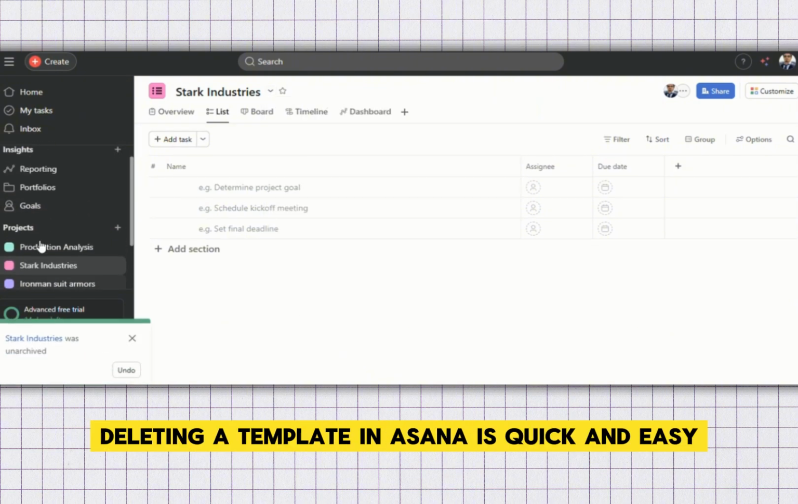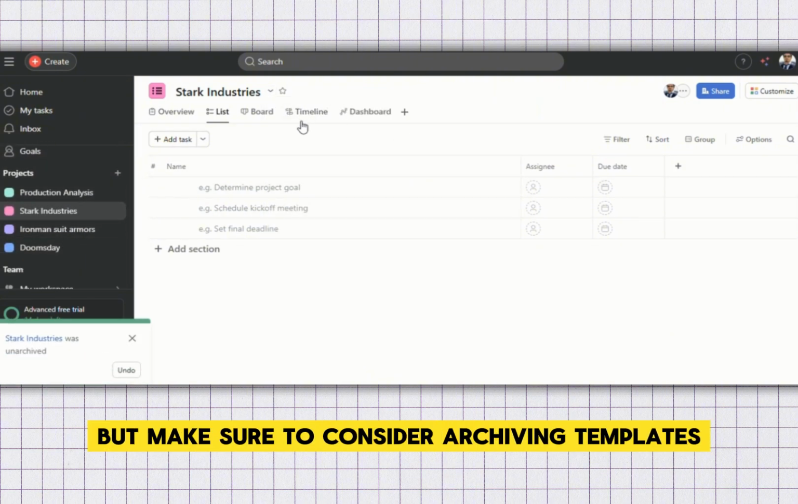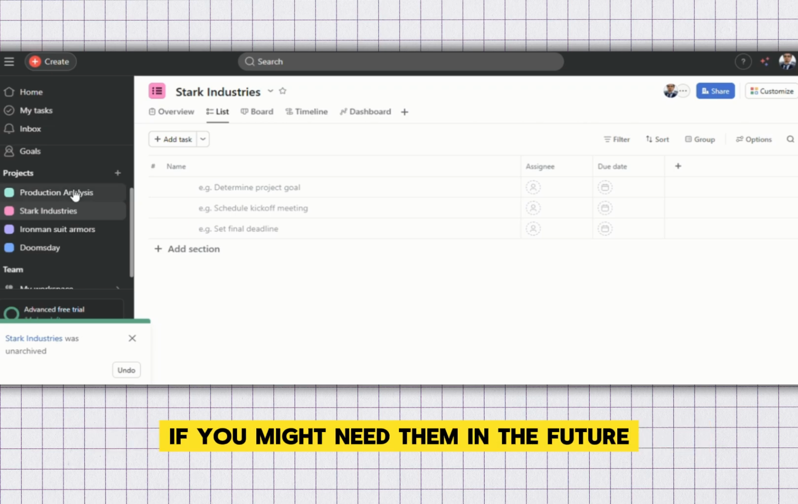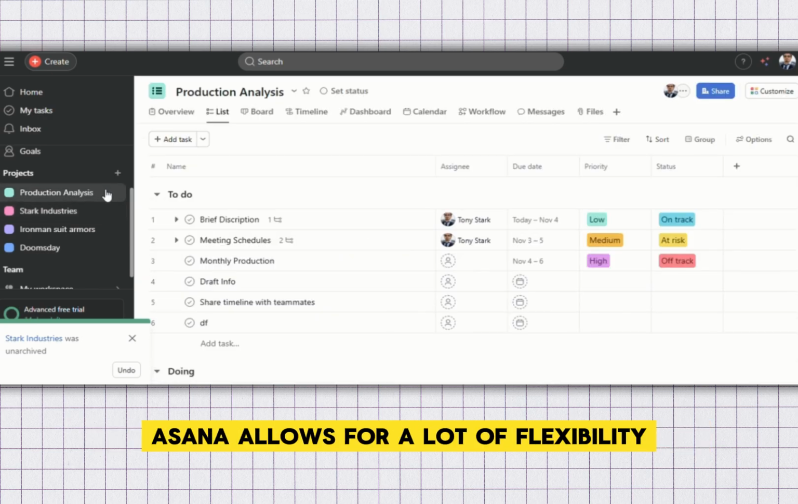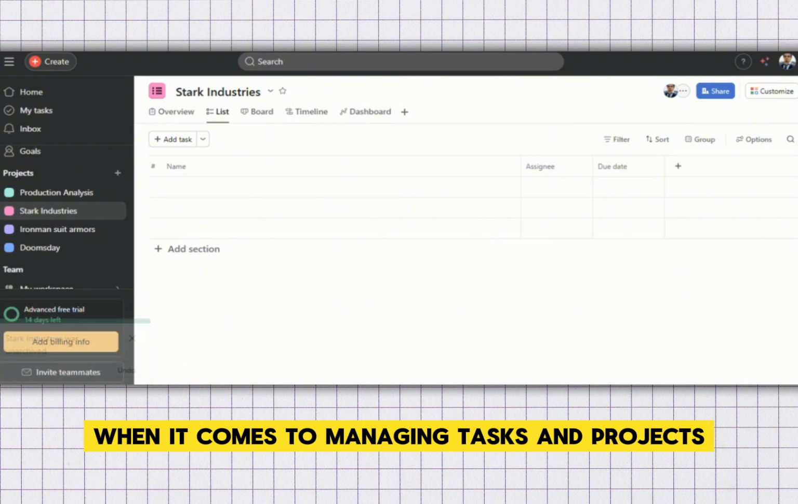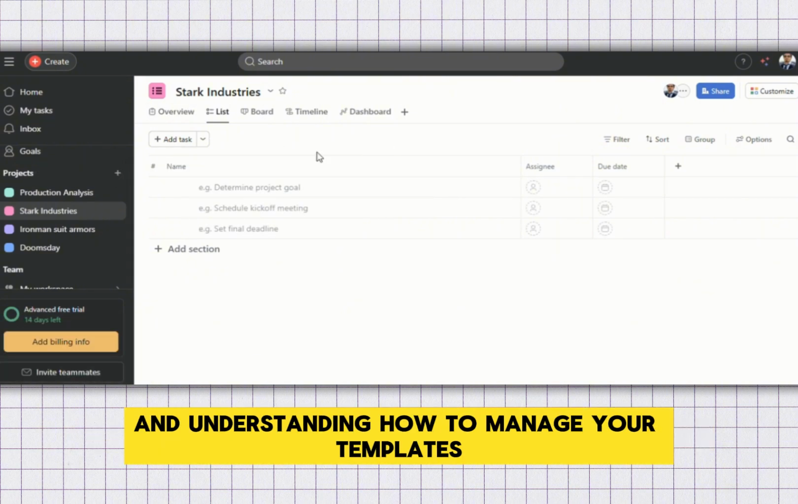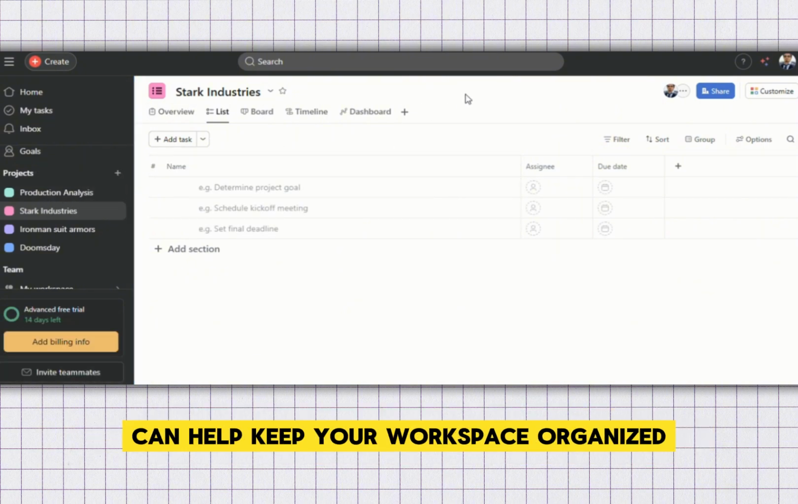Deleting a template in Asana is quick and easy, but make sure to consider archiving templates if you might need them in the future. Asana allows for a lot of flexibility when it comes to managing tasks and projects, and understanding how to manage your templates can help keep your workspace organized.